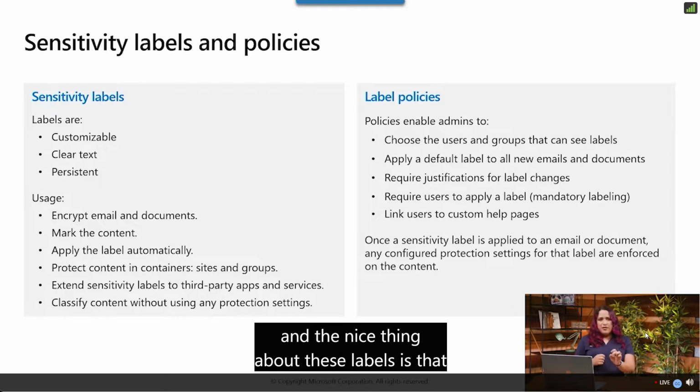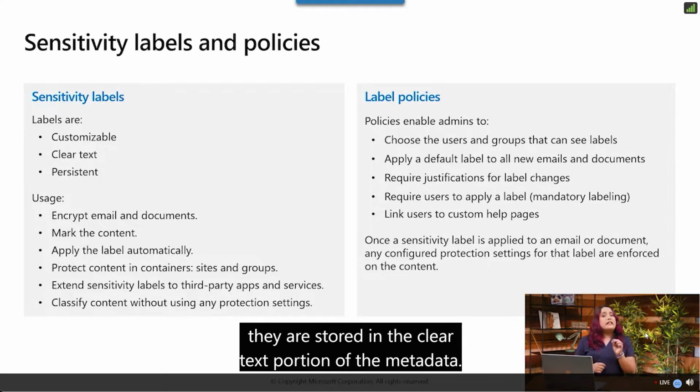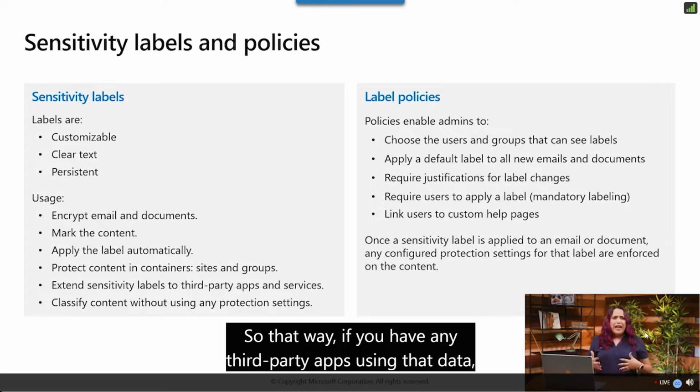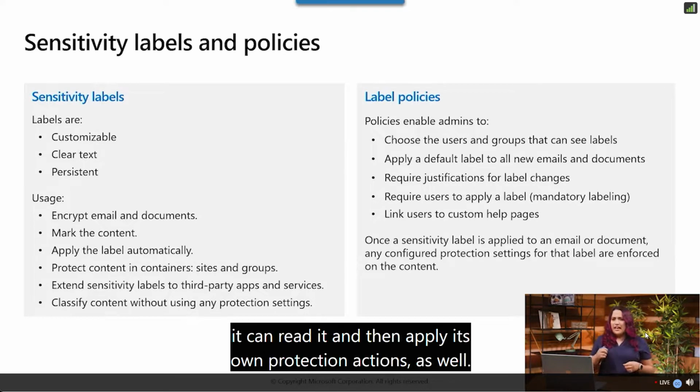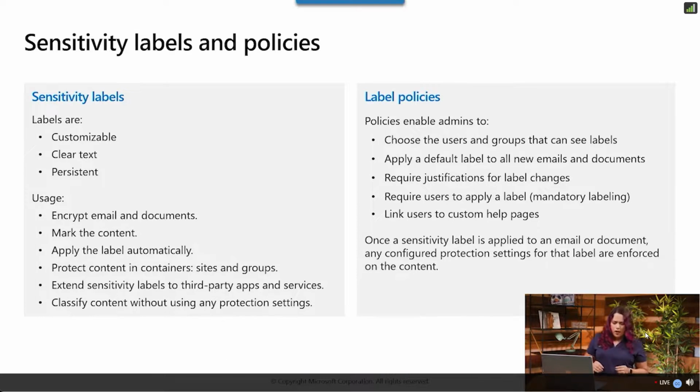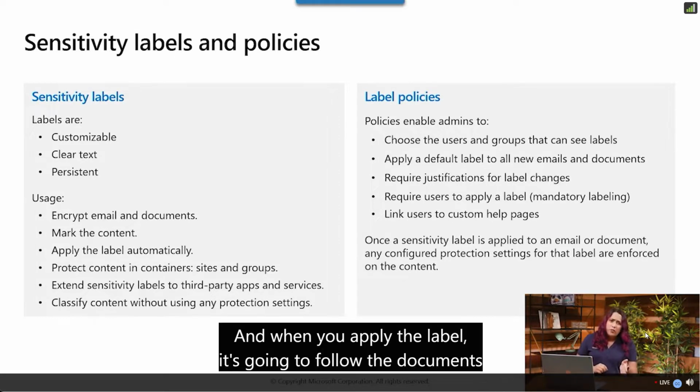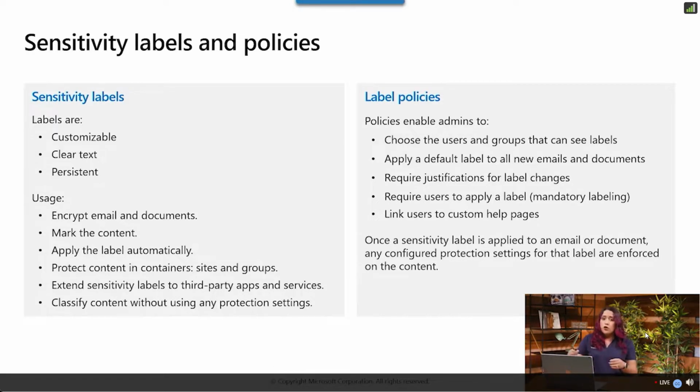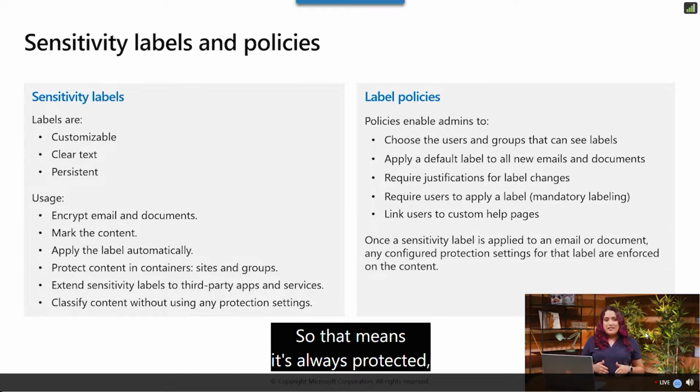And the nice thing about these labels is that they are stored in the clear text portion of the metadata. That way, if you have any third-party apps using that data, it can read it and then apply its own protection actions as well. And when you apply the label, it's going to follow the documents or the emails as it moves around. So that means it's always protected, even if that data is changing hands.